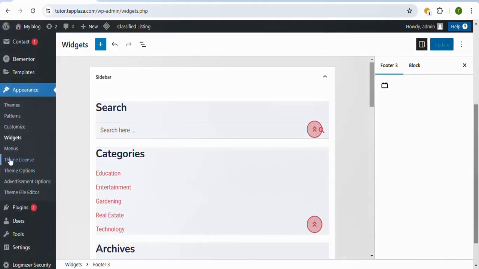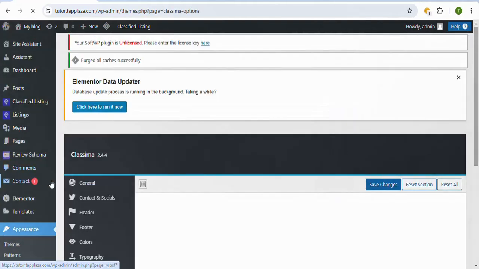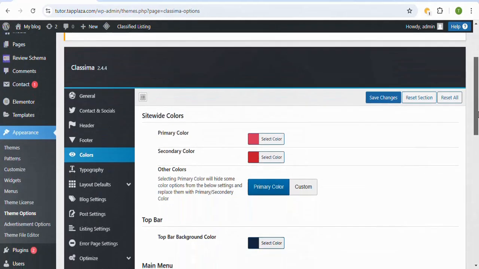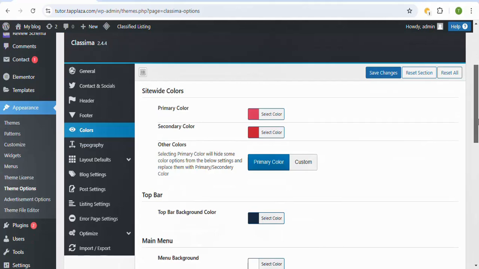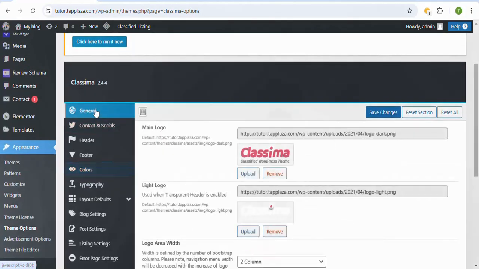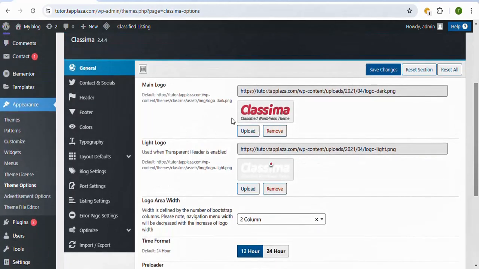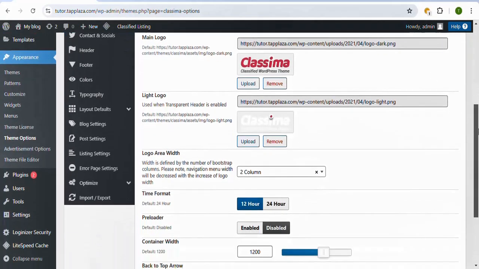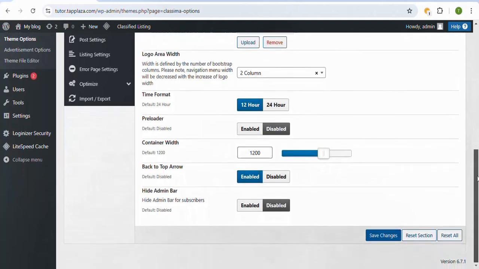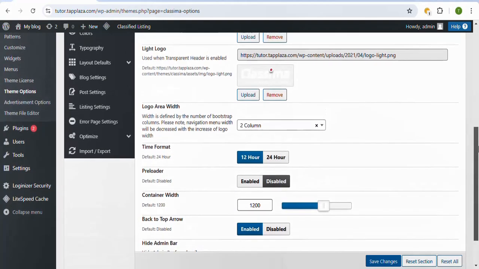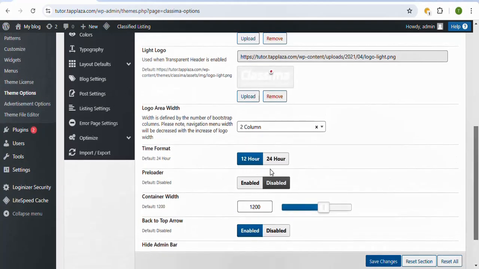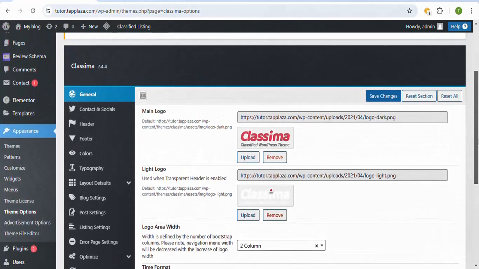is from theme options. If you come to theme options, let's start from the beginning. If you come here, this is where you can upload your logo. If you want to use preload, you can enable this, but it will slow down your system. I wouldn't advise you to use it.